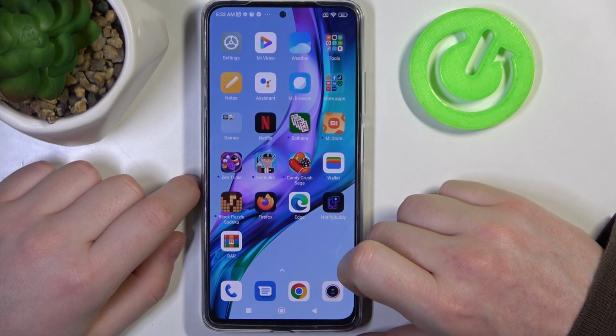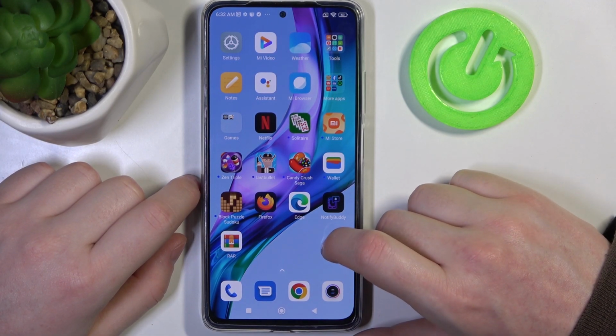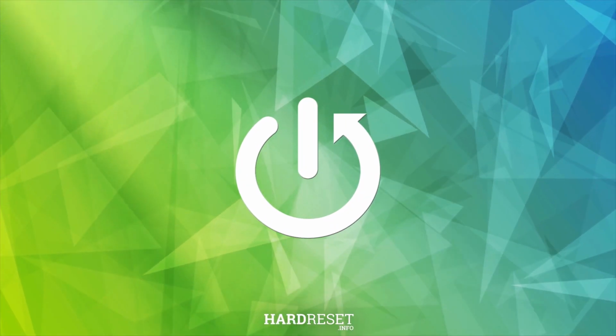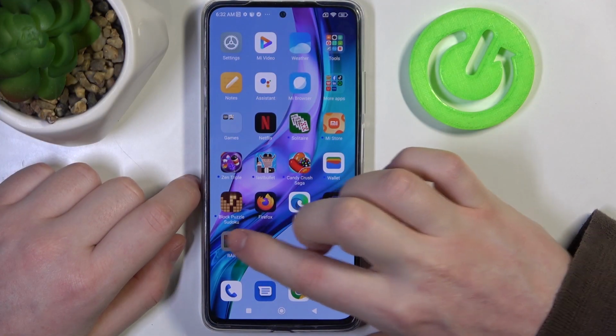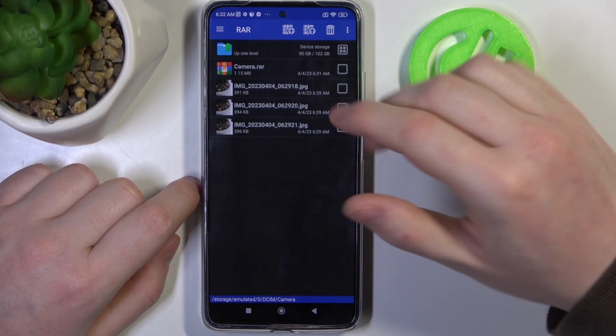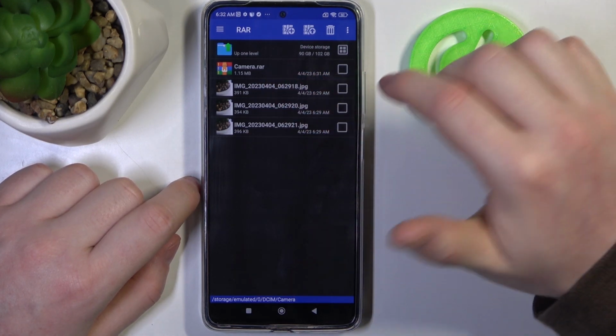Hello, in this video I want to show you how to extract RAR and zip archives with Xiaomi Redmi 11 Pro. To do this, you will need to get the RAR app I showed you previously on how to download it. Now right here we have our file.